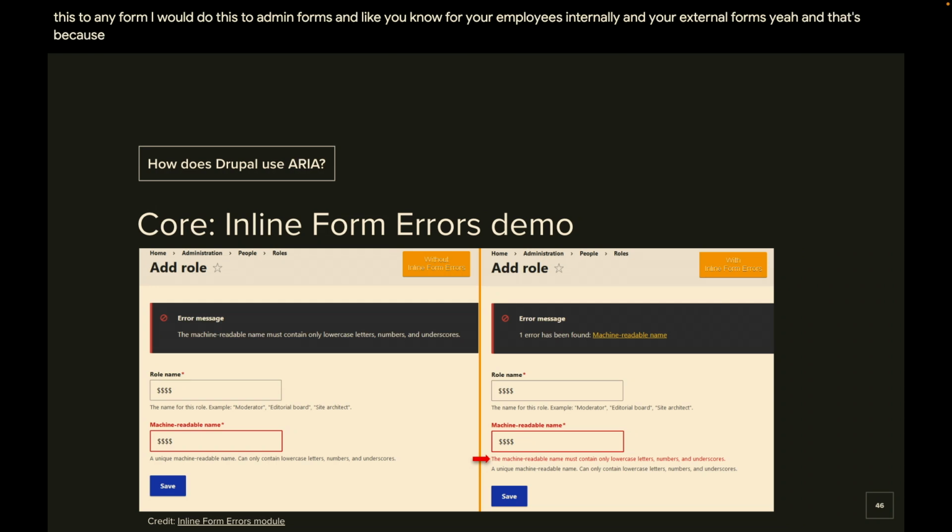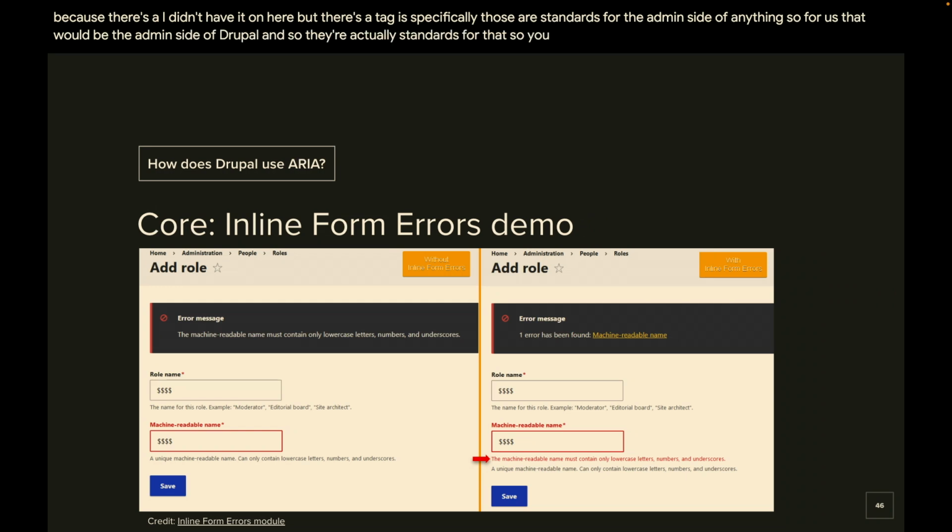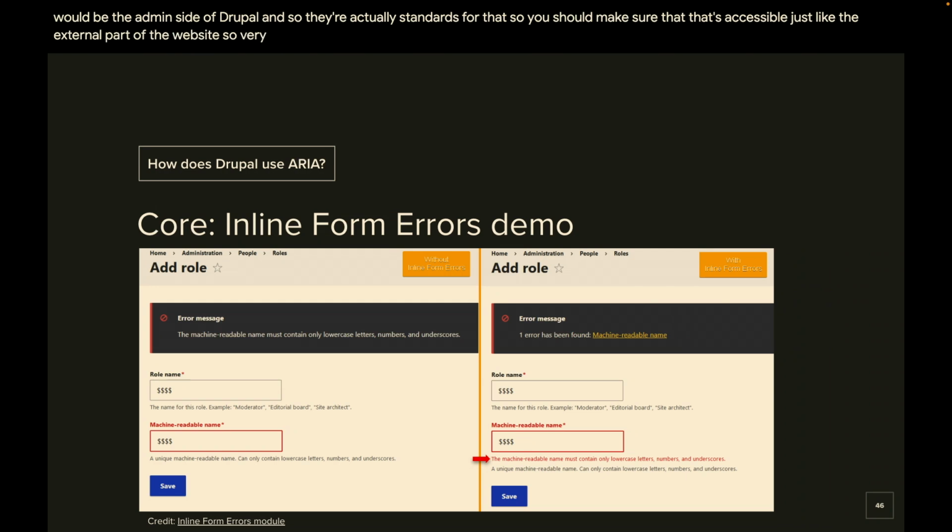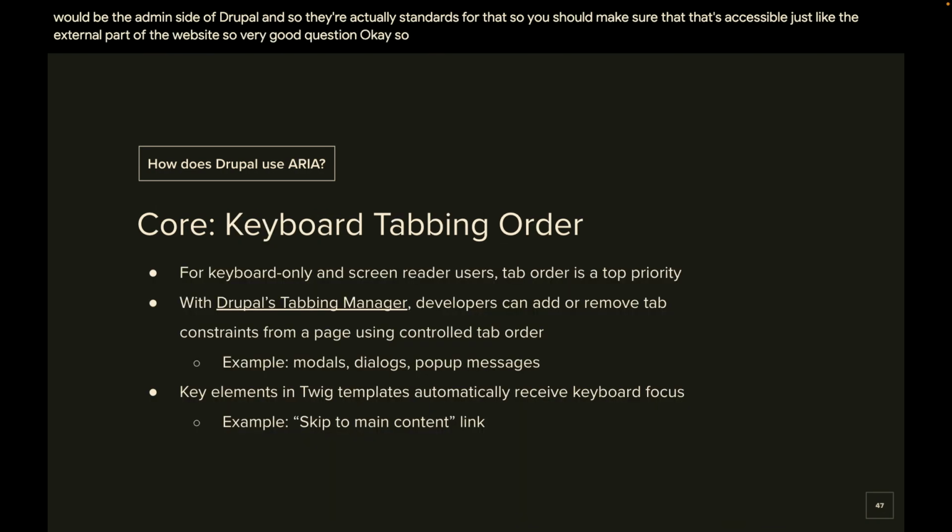Yeah, and that's because, I didn't have it on here, but there are specifically standards for the admin side of anything. So for us, that would be the admin side of Drupal. And so there are actually standards for that. So you should make sure that that's accessible just like the external part of the website. So very good question. Okay, so keyboard tabbing order.